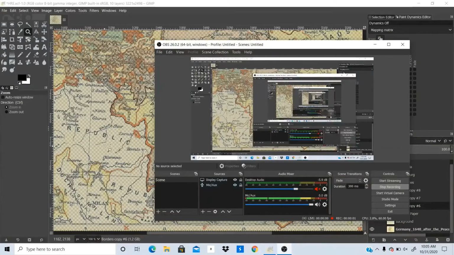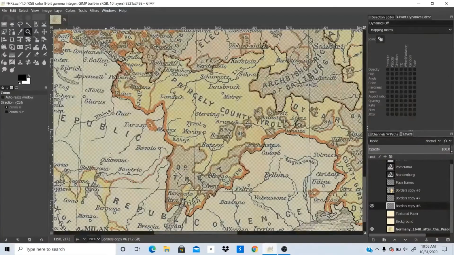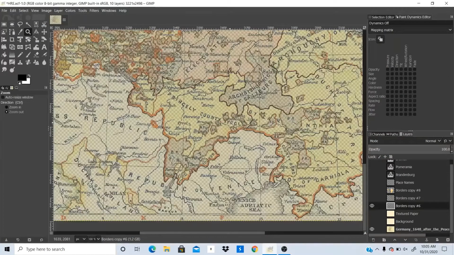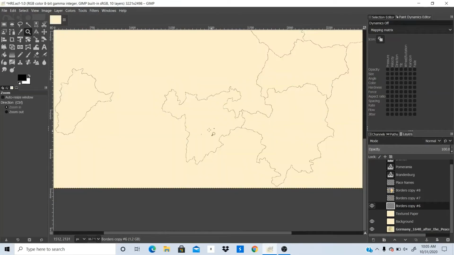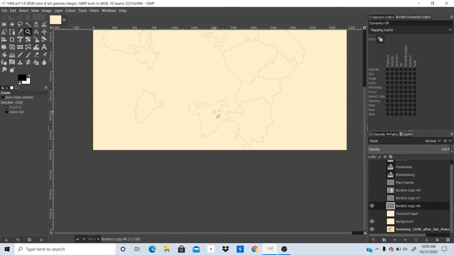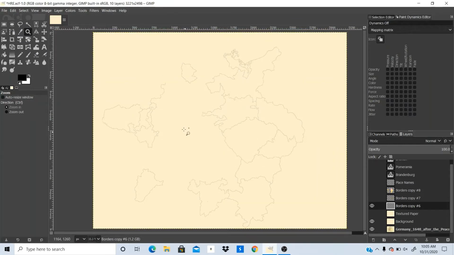Okay, so I finished the area. I traced around the line. So now what I'm going to do is I just put on my background. You can see this is the area that I traced. These are all the areas that I've traced so far. I've finished tracing that area.